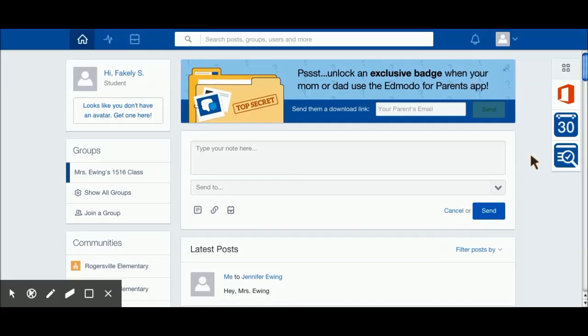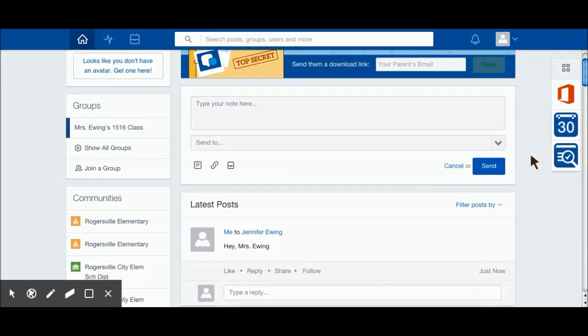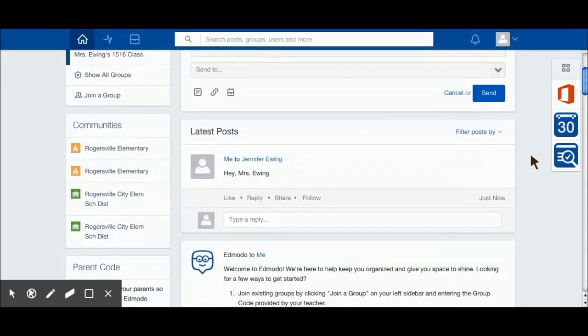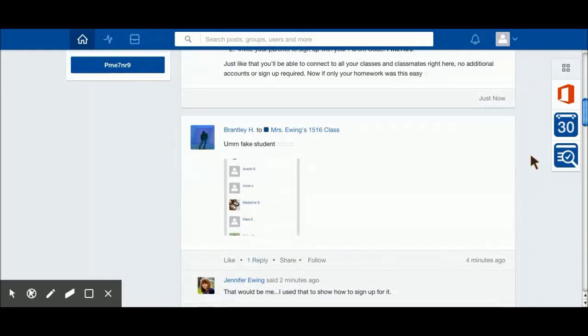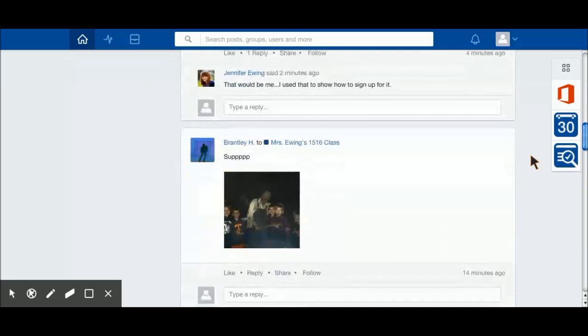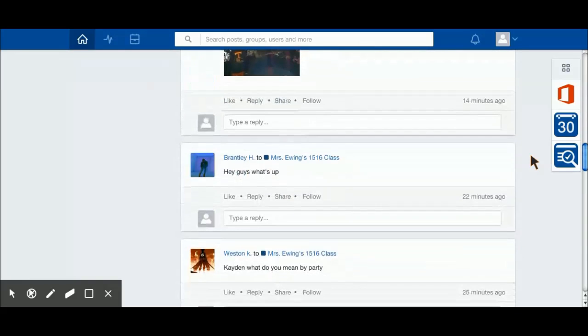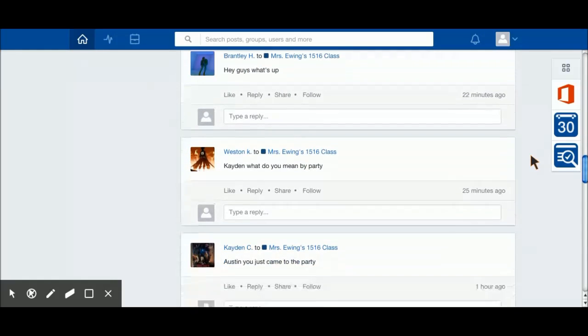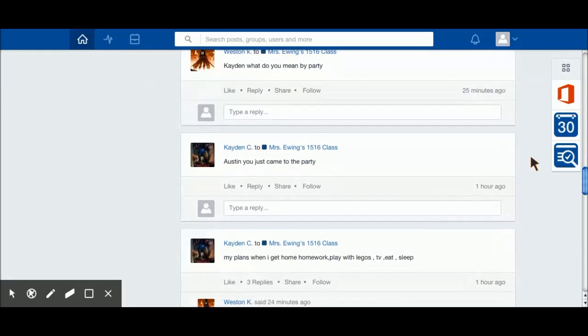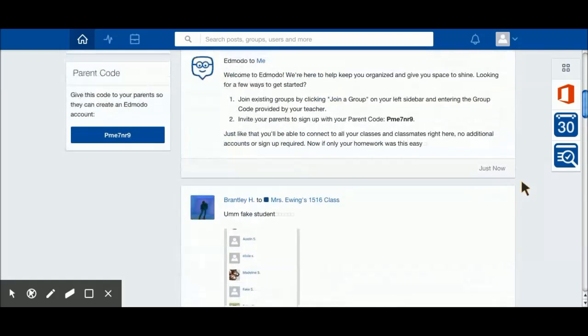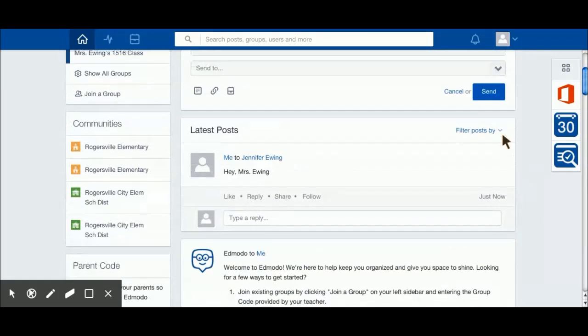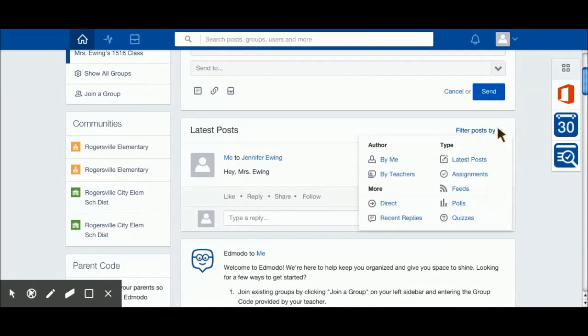You can also filter the posts. I'm in, right now, Miss Ewing's 15-16 class, but if I scroll down here, you can see that I can see a post by Brantley, and then Weston, Cadence. You can see these are people who have been on Edmodo this afternoon. And I can also filter those posts. I can click filter post by.